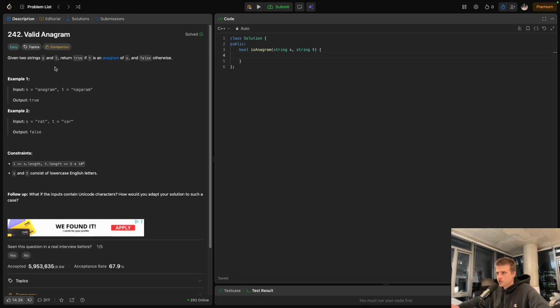Okay, so we're given two strings S and T. They want us to return true if T is an anagram of S, and false otherwise. So the way we're going to do this is we're just going to have a count of all of the characters in S and T.